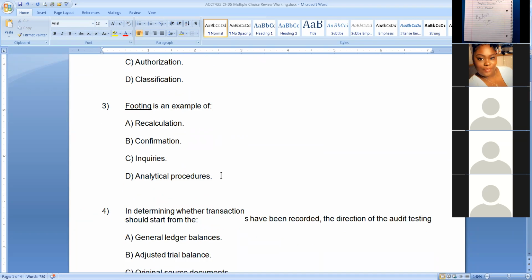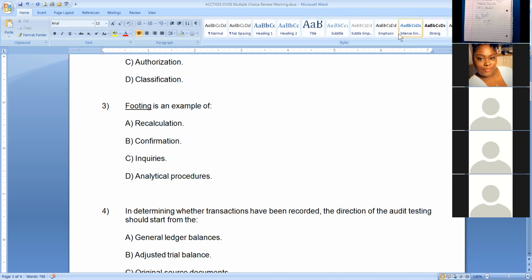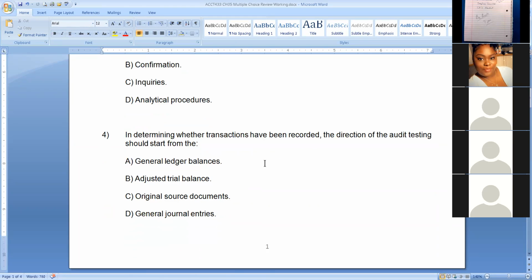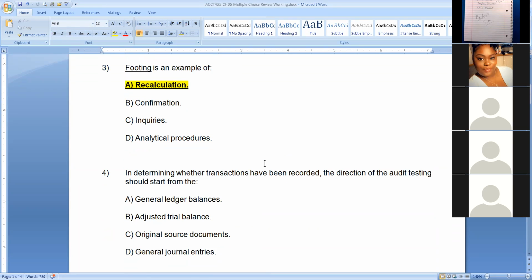Okay, so footing is an example of recalculation. Yep, it's recalculation. I do that wrong every single time. Yeah, you're recalculating their numbers. And it wouldn't be any of those other ones. But wouldn't the recalculation also be confirming?